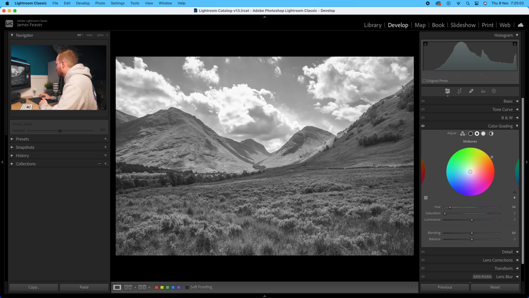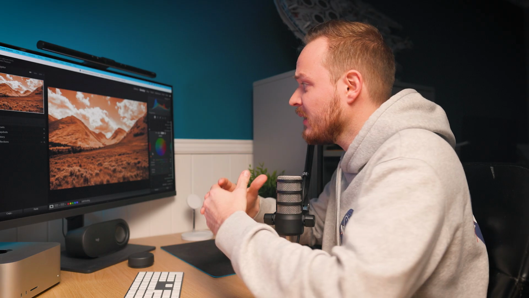So I'm going to go for a nice warm tone. I'm probably going to go and choose a hue of around 35 degrees. Then I'm going to go to my saturation slider and increase it. The more that you increase it, the more you're adding in that specific hue there. You can also go to the luminance slider there and also control the brightness of that color that you're adding in. And it's that simple.